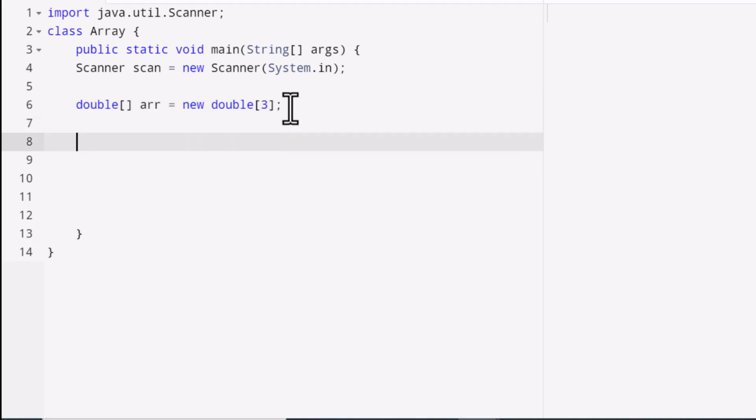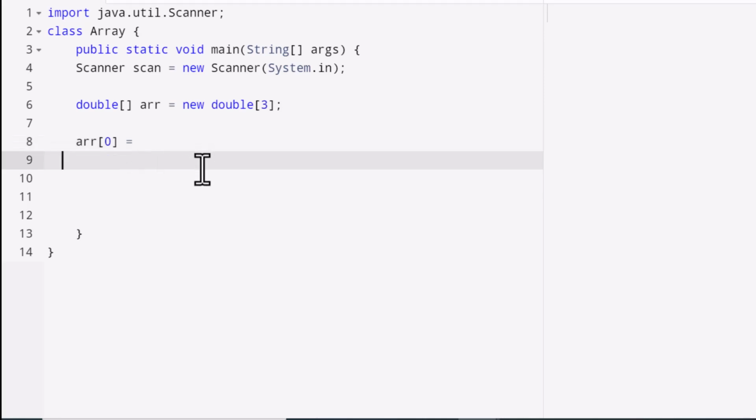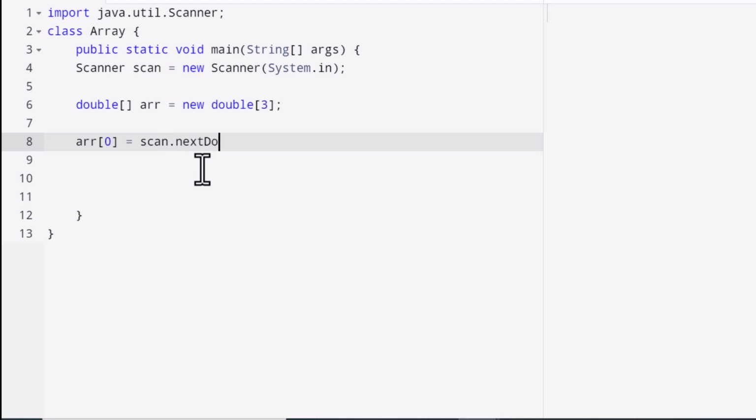Okay, so we're going to set up our first element, and it's going to be the very first location. This sometimes gets confusing for people: even though this is the first element in the array, we start with 0. That's just how arrays work, the first location is 0. And so what we want to do is we want our scanner here to accept a double. Oops.